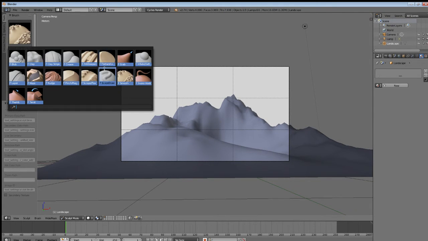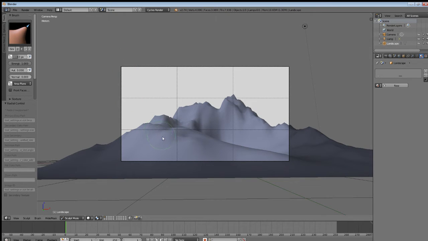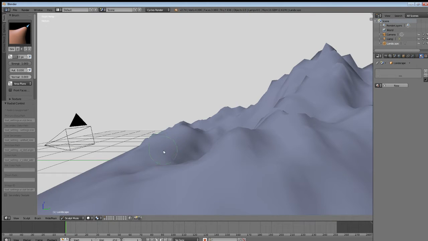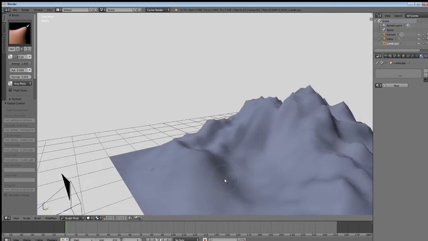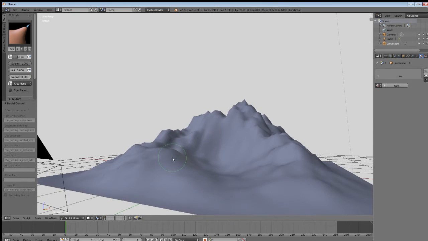That's looking nice. I'm afraid clay isn't gonna work, so let's do grab instead. I just want to kind of grab some of these little pieces here, make them look a little bit more bumpy, a little bit more rocky, pull them up just a bit. Hopefully that's not wicked crazy here. No. Okay. That looks pretty good.